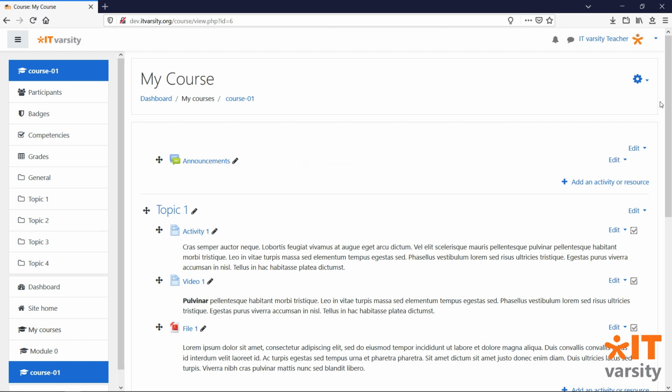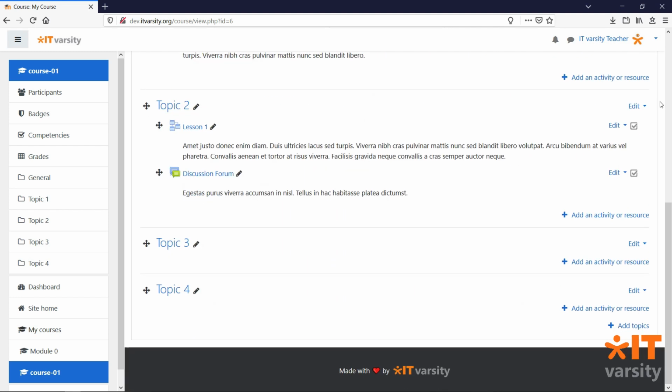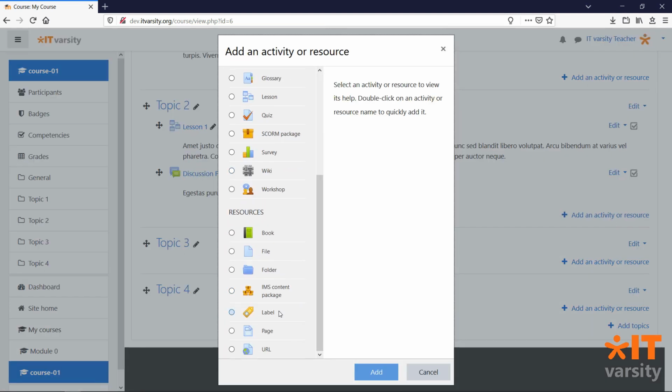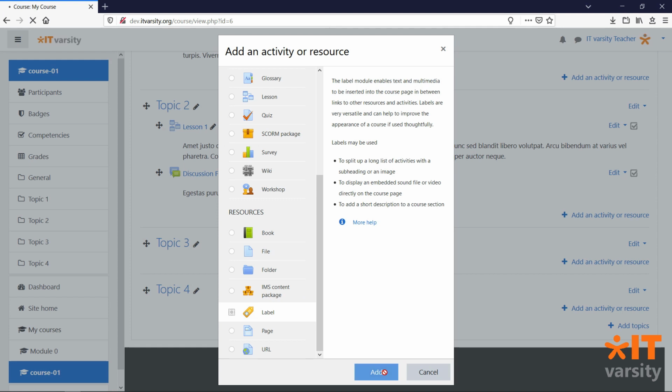The Label module in Moodle allows us to add content directly to our course page. Labels are useful to break up large topics or to give instructions to users inside our course. To add a new label, click on Add an activity or resource, select Label, and click Add.